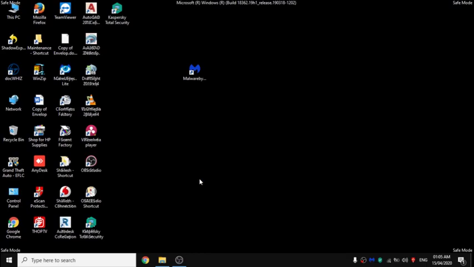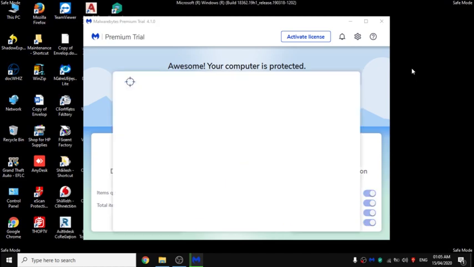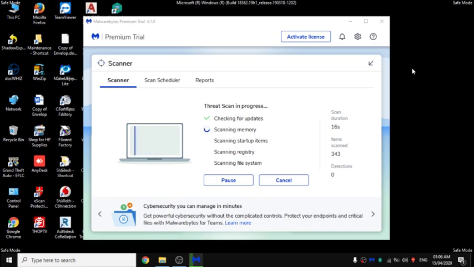Yes. You have to start scanning using this software and quarantine or delete all the detections. So you have to hit scan, and it will start scanning. I'm pretty sure it won't detect any virus on my system because it's already clean, but you have to scan it at least twice for complete assurance that your system is free from any type of malware.